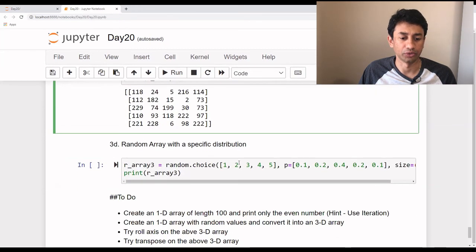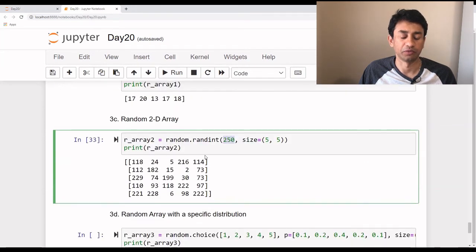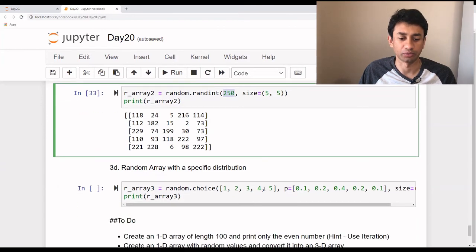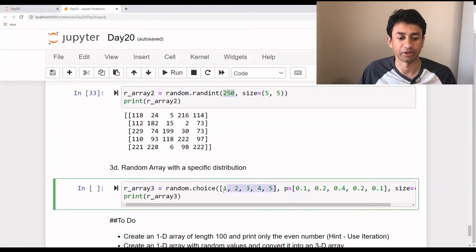And moving on to the next one. So let's say now we want to create an array with random values, but we want it to follow a specific distribution. Let's say we want to create an array by making use of these values, but we want to control how these values should be repeated. So what we specify here, next to each value, is the probability. When we add up all these, the values should add up to 1.